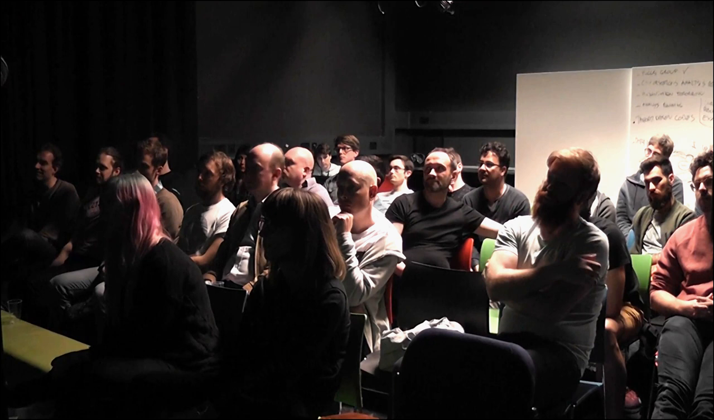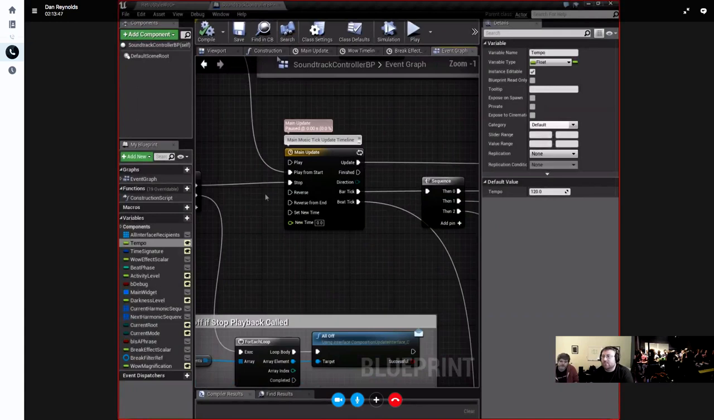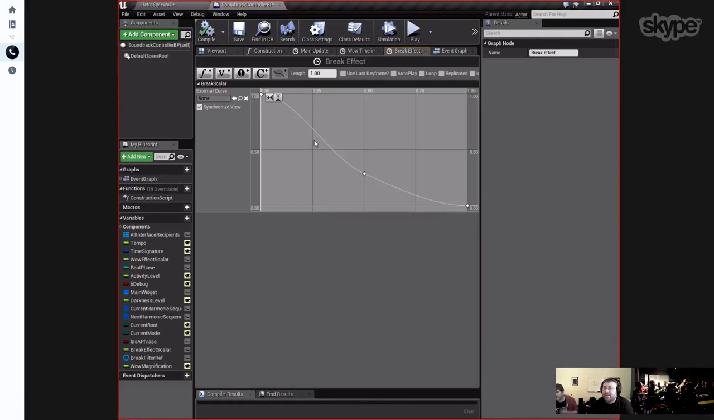Okay, so the questions are, in timelines, can you modulate a point, a value? I assume that means I set something in advance and then I want to change it. And the other question is, what's the CPU overhead? To the first question, one of the things you can do in timelines is set curves. So we have the curve itself, here's the break effect. Just a simple curve, and I just play this forward or backward.